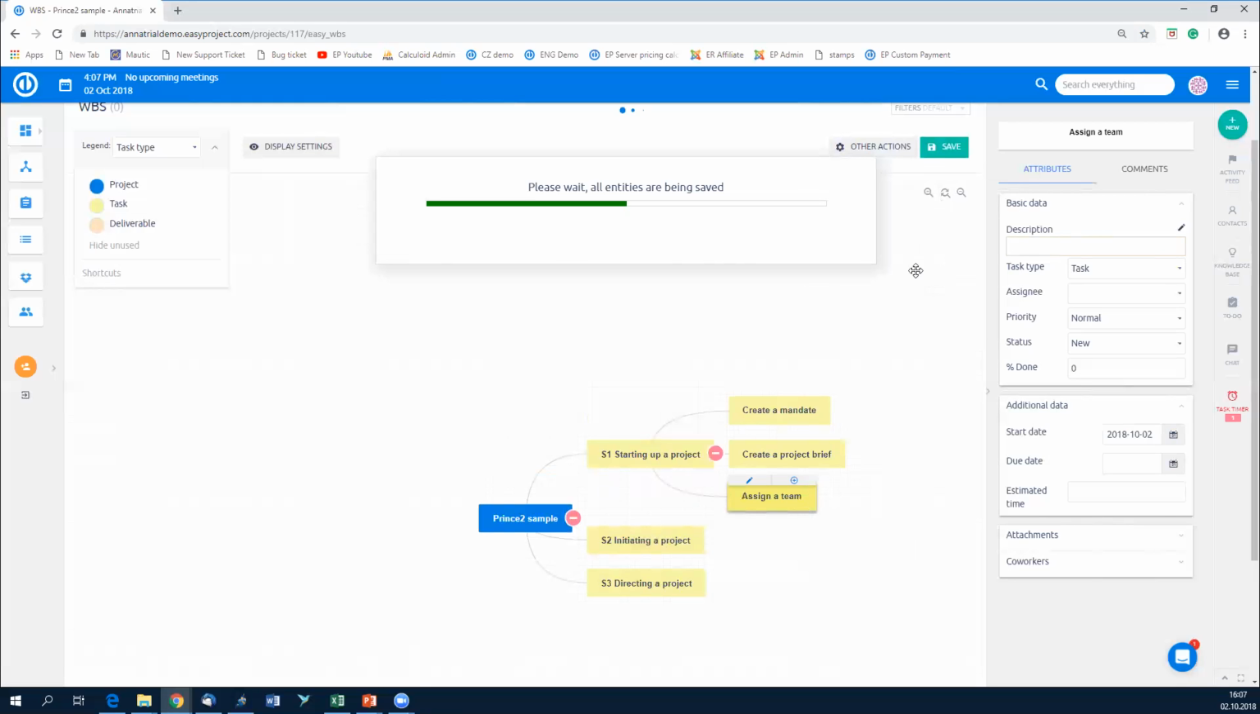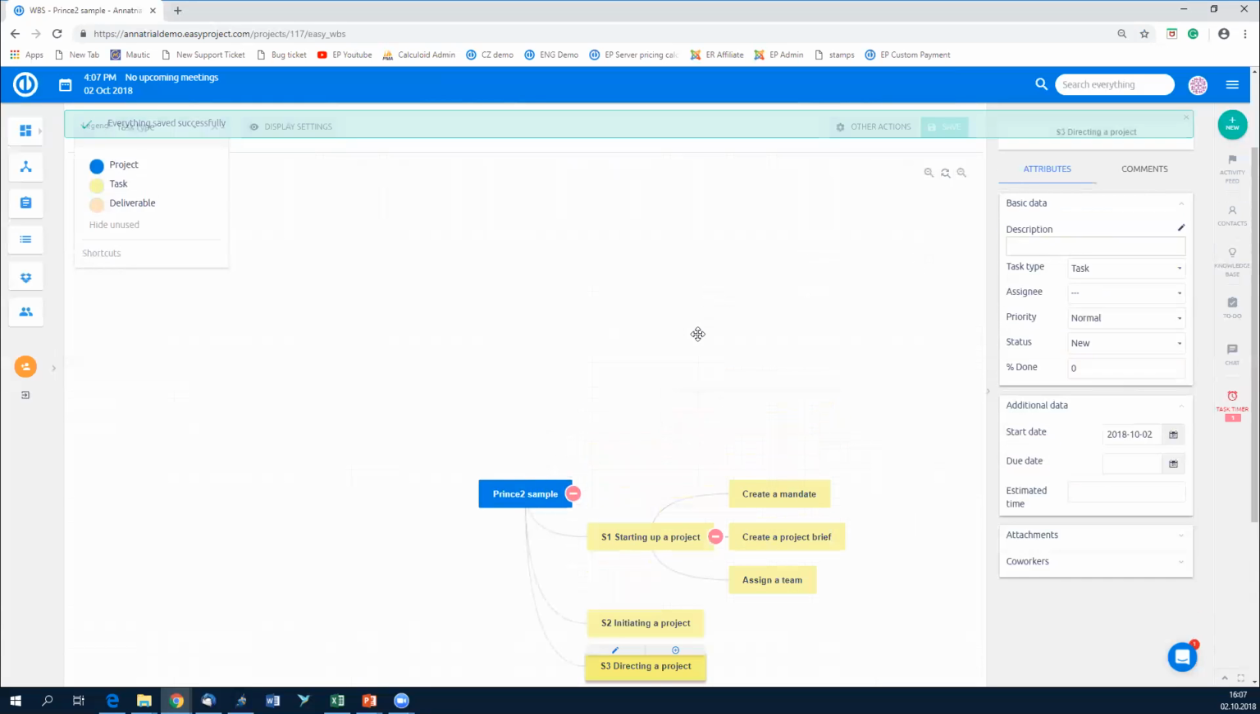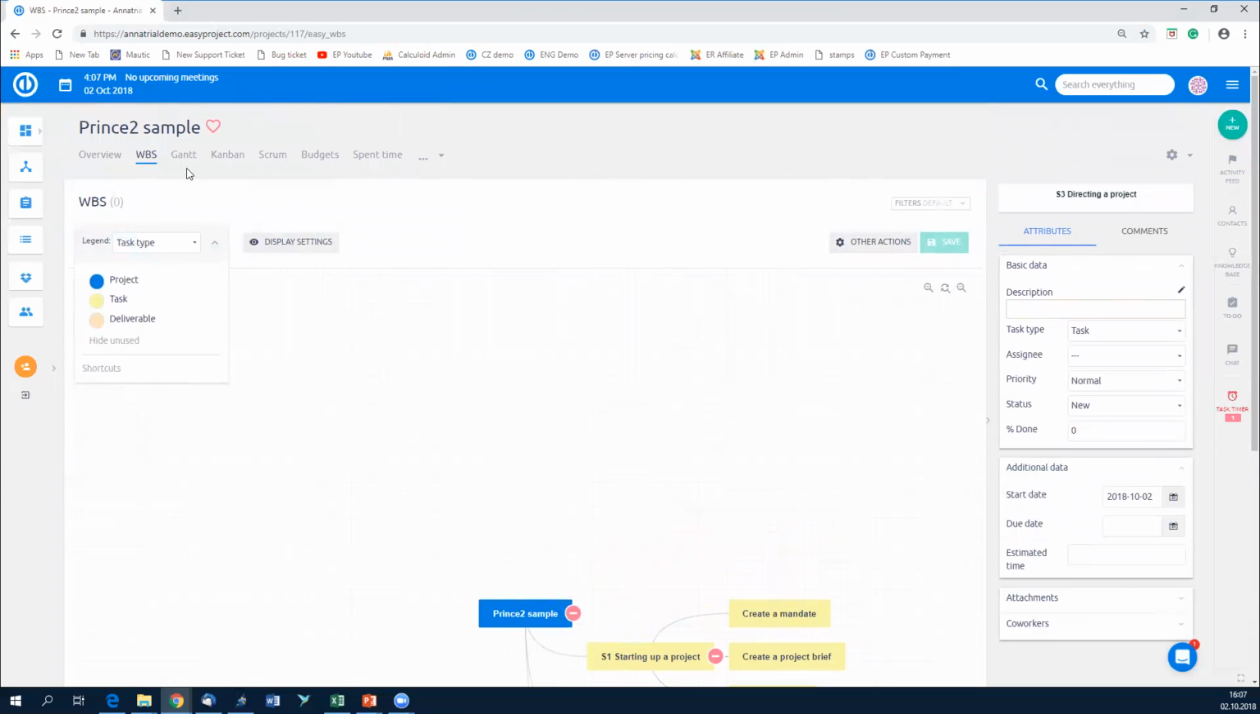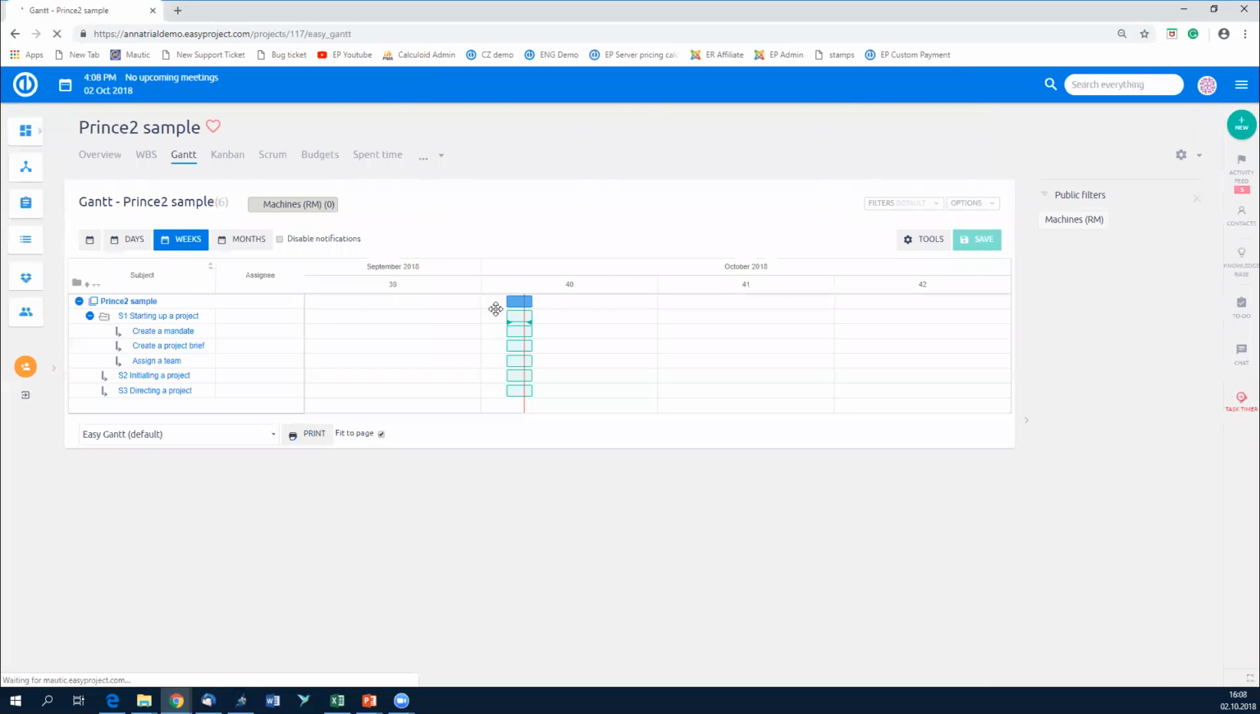We can also assign it straight away to someone in WBS. But let's have a look in Gantt right now. So WBS is really great for planning out your project. Gantt is what helps you to plan it in time, okay? So you can also create new tasks, of course, in your Gantt. But personally, I like to create them in WBS, and in Gantt, I like to move them in time and create relations.